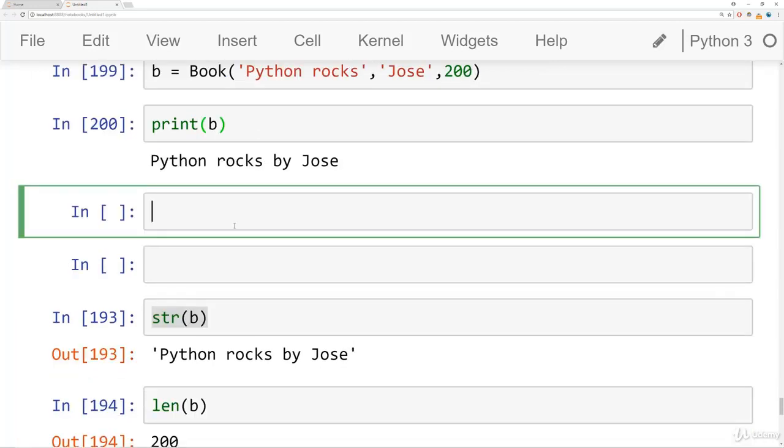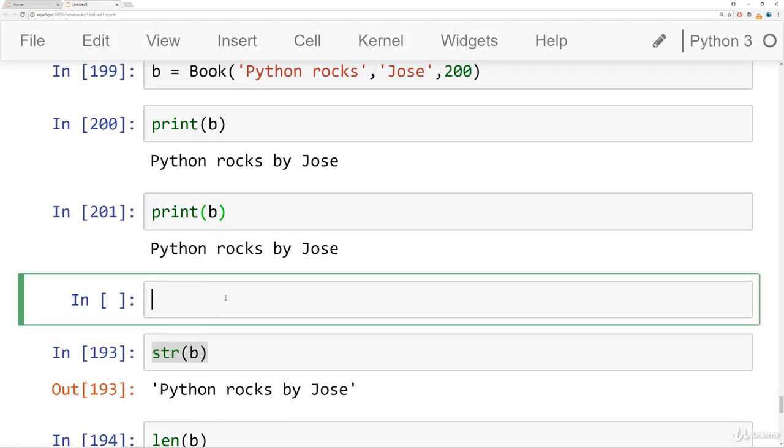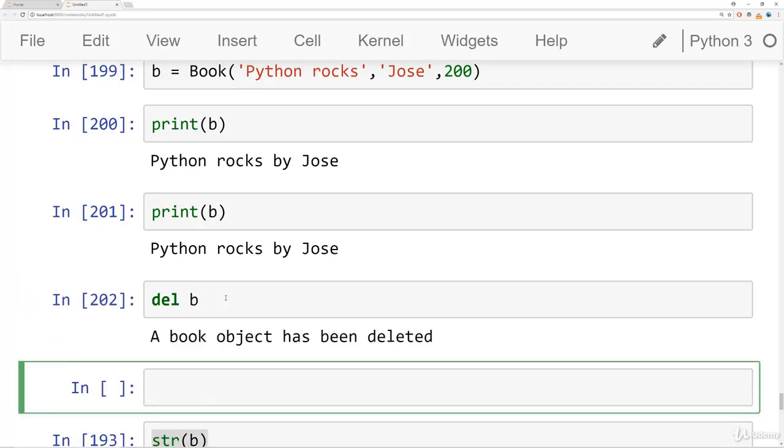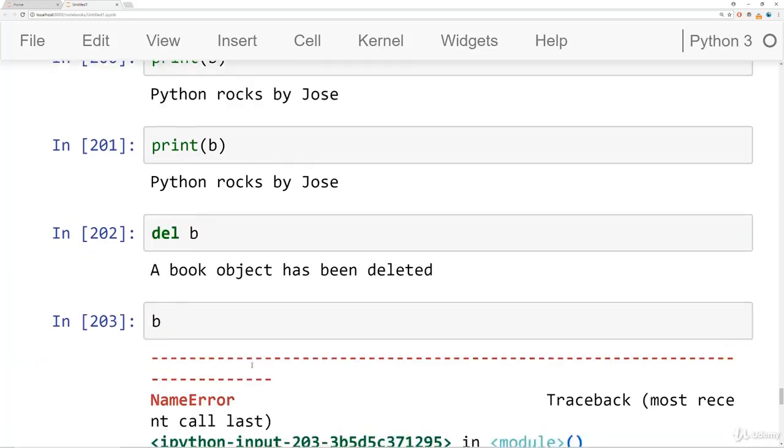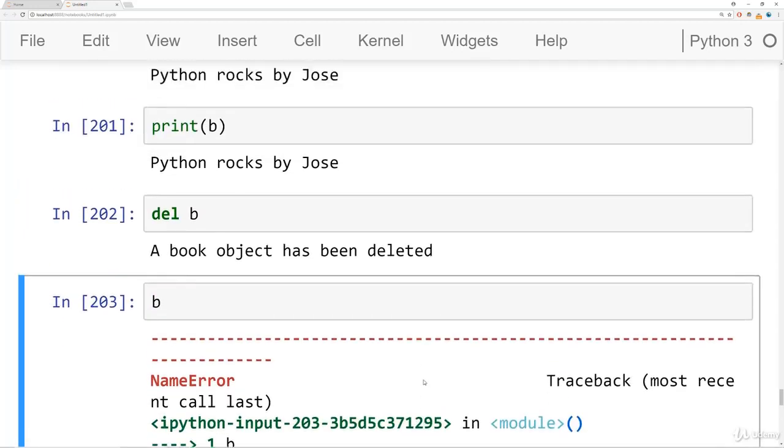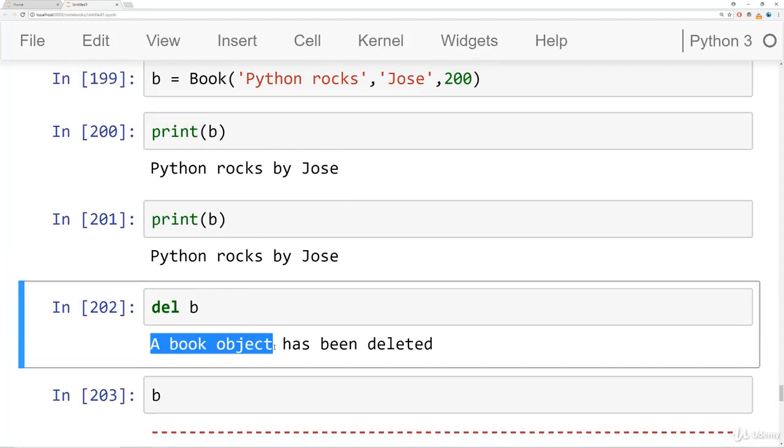So I printed out my book. Let's check to make sure the book still exists. Print B, and then to delete the variable, I can say del B. And now when I run this, I get the extra statement, a book object has been deleted. So when I call B again, it's now deleted, B is no longer defined, and I was able to add a print statement to maybe give the user more information when they use the special del keyword.